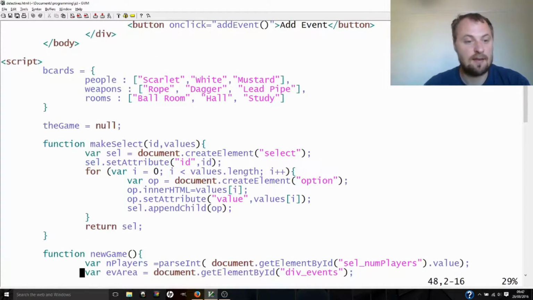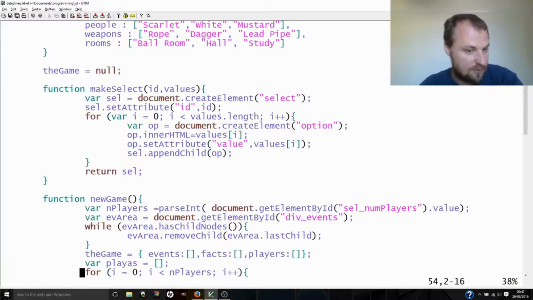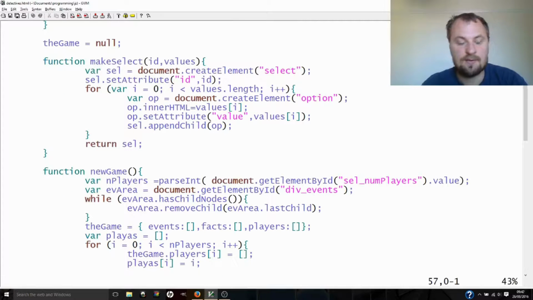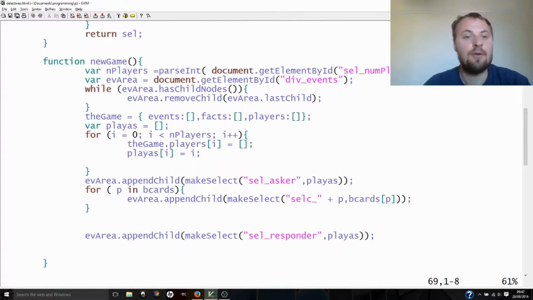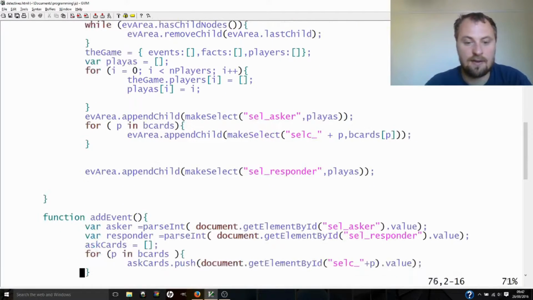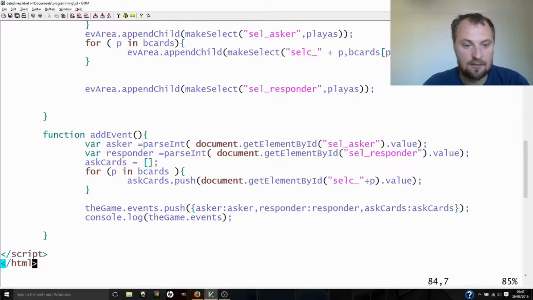Make select, so that makes a select box. That's a function that helped us out to make all the different select boxes that we can see in a minute. New game, so when someone clicks new game we need to know how many players there are, so we grab that and put them in, and then takes all of the weapons in the current thing and the cards. And add event, we've just about got as far as we actually can add an event. Now there's at least one other thing we need to add, and that is add a fact.